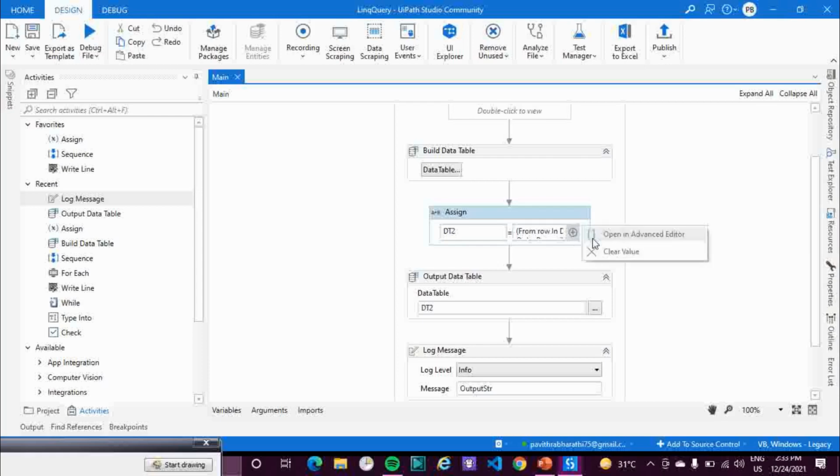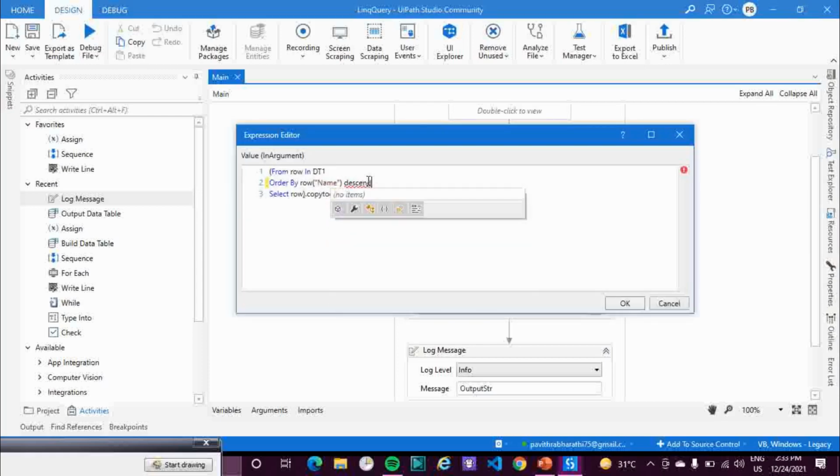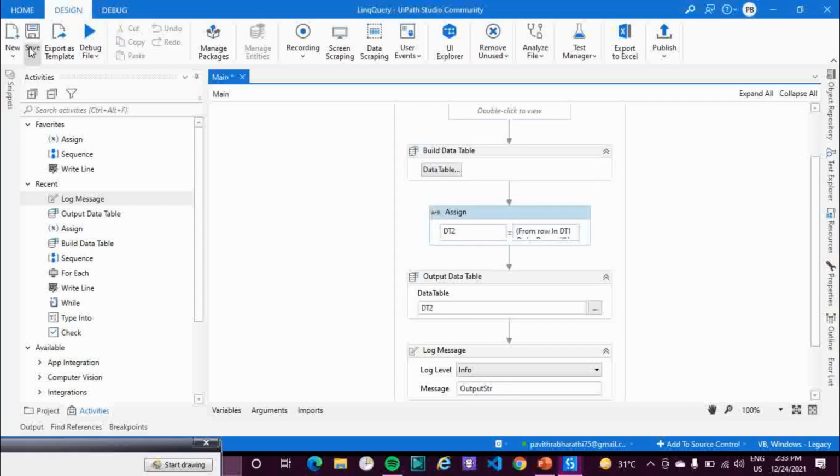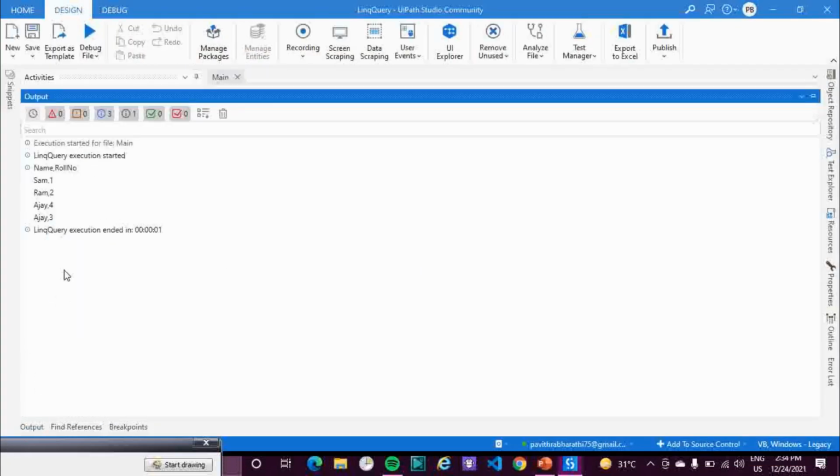Now let me do one thing. Let me change this into descending order. Just done. Let me run this code. If you see, it's in descending order.